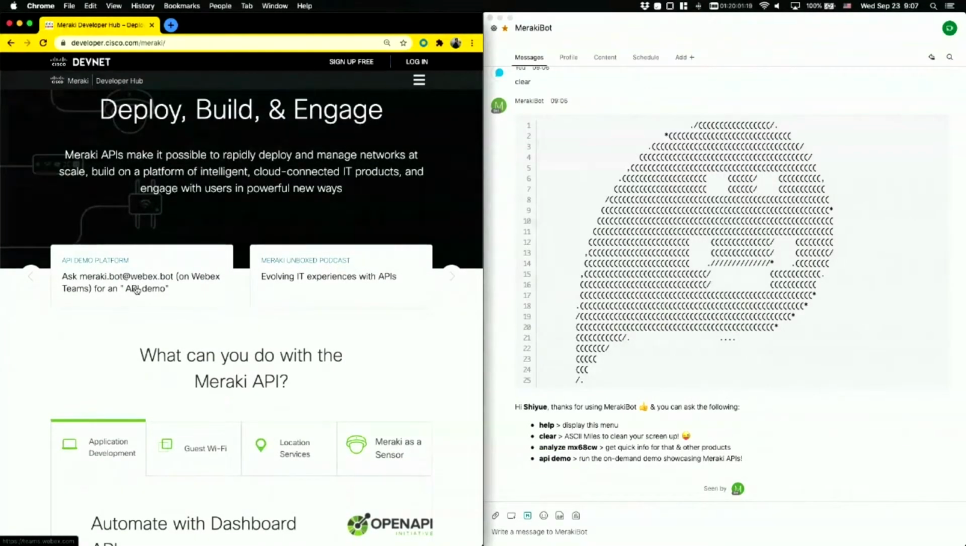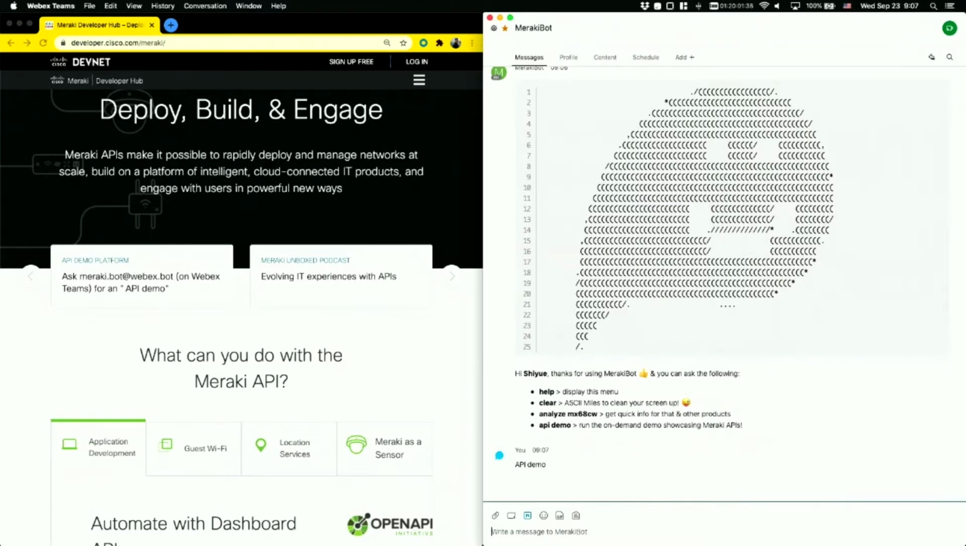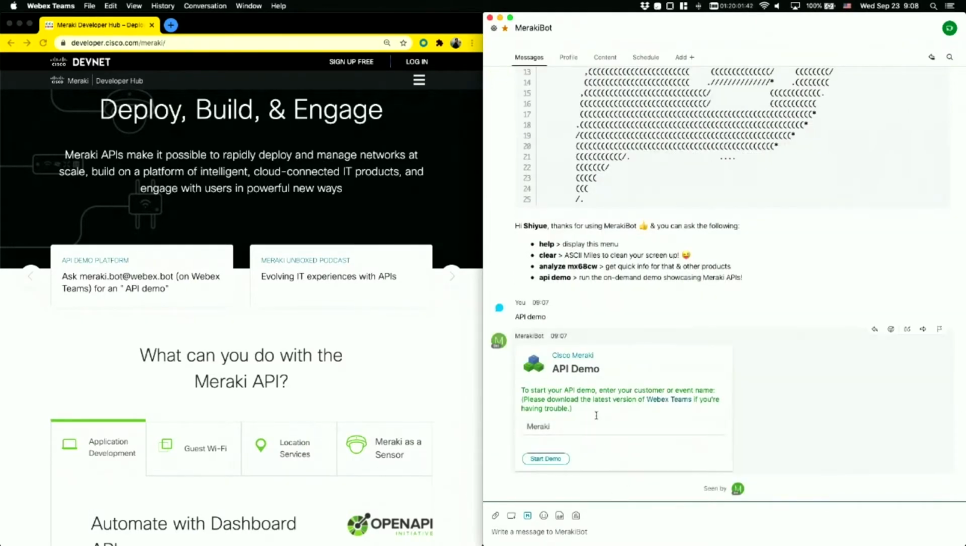So what you need to do with this demo to get started is to get a free WebEx Teams account. Anybody can sign up at teams.webex.com. And then ask for an API demo with this bot account. So you can see I have this bot account here. This is meraki.bot at webex.bot. And I can then simply just ask for an API demo. And at this point, the bot will respond back with a card, and you can put in the name of a customer or event and just simply click Start Demo.